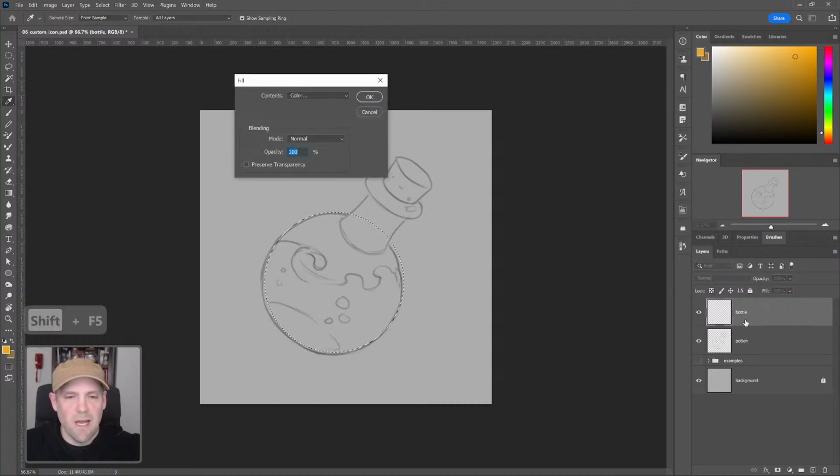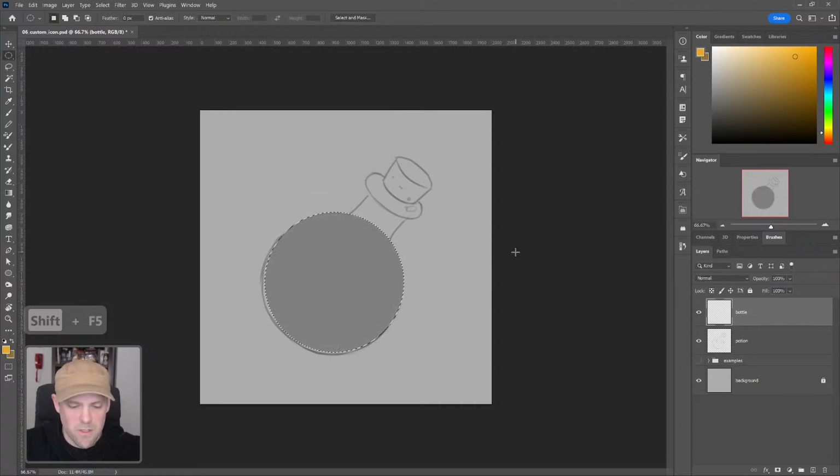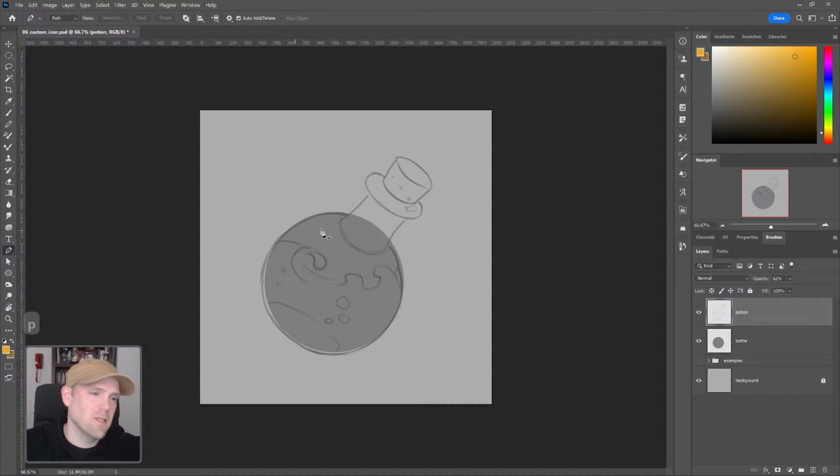I'm going to press Shift F5, and I'm just going to fill it with gray. It doesn't matter. We're just making sure we have the selection for later. I'm going to drag this below our potion, not into the examples, so that we keep our sketch. And there I'm going to press P for pen tool.